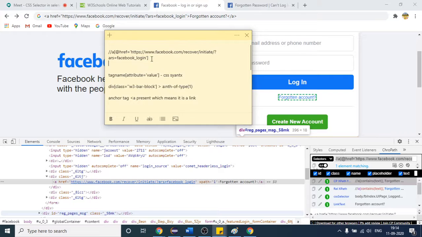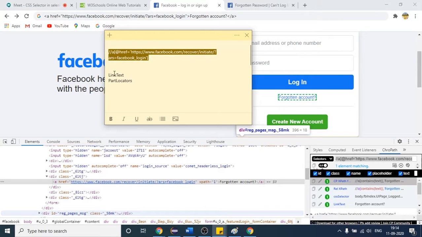So what we will do, we will use two more locators, that are link text and partial link text. These are the two locators which we will be using, because you can see the XPath here is very lengthy, which is not good. So we can use this one. How are we going to use it?